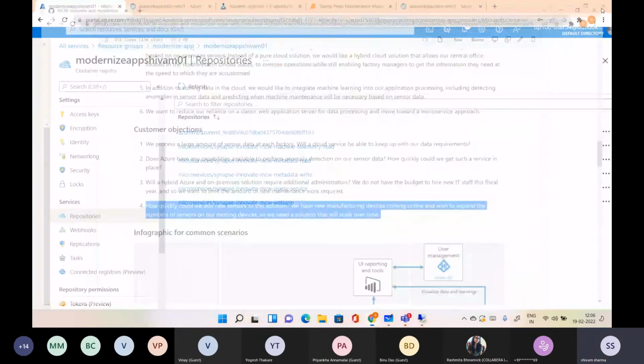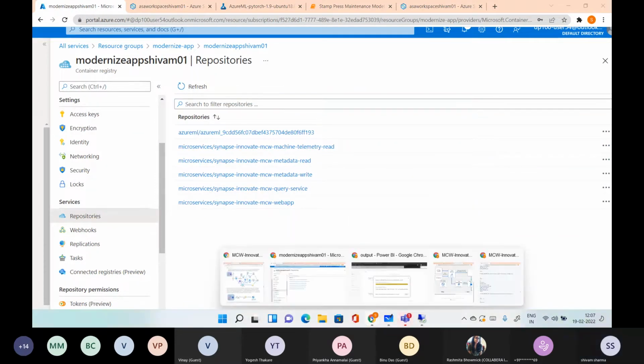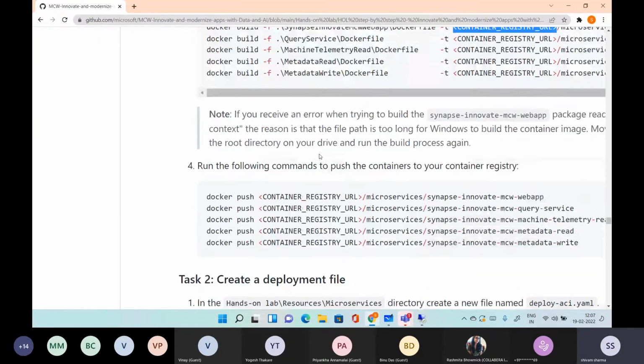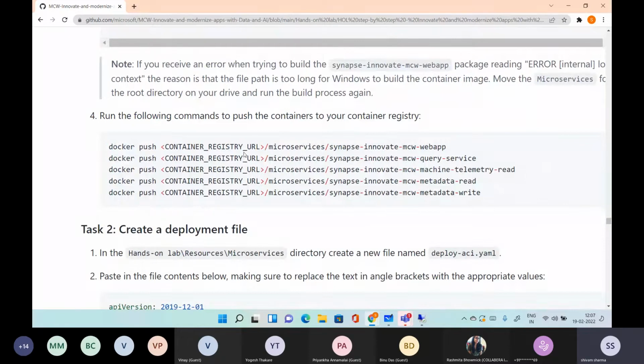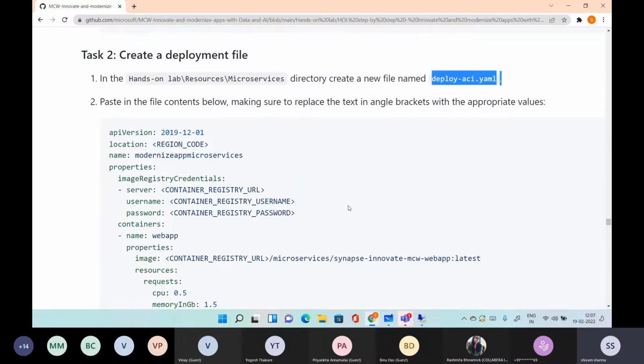I'll close a few of the not required tabs right now, and let's find where that instruction is available. Then specifically we have to specify where we are pushing it. So this is your ACR FQDN. Let's say my ACR is Shivam's ACR.azurecr.io. This is where the push operation happens. And then we'll create this deployment file, in which we will specify all the details, and with this deployment file, we will deploy our microservices.